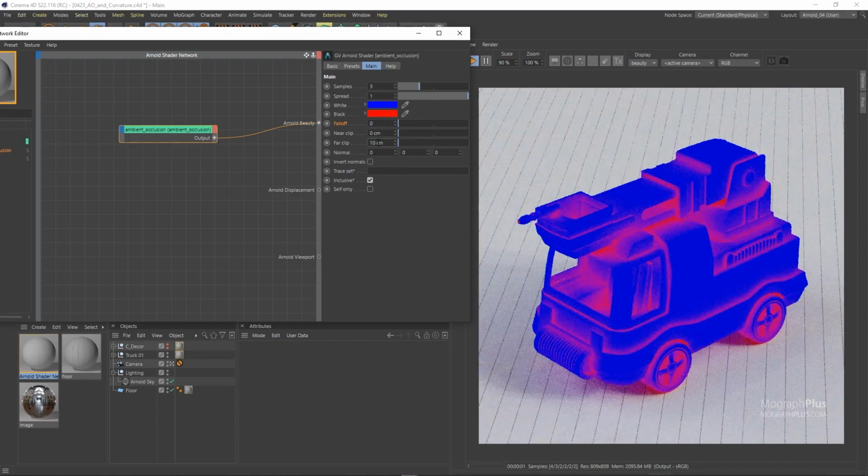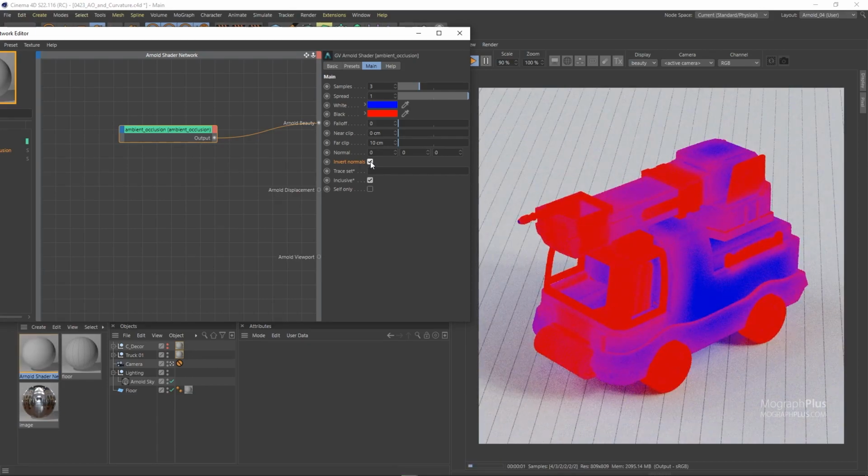The next important parameter is invert normals, which Solid Angle defines this option like this. This attribute changes the direction of the rays being traced. When it is off, the rays are traced outside of the surface. When it is on, the rays are traced inside the surface. I can loosely say that it inverts the ambient occlusion effect.